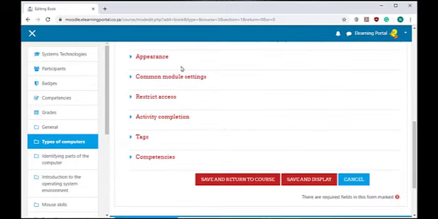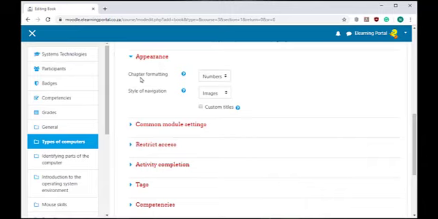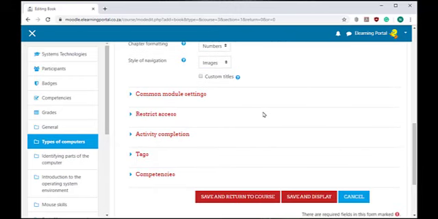Okay, let's click on Appearance, and Appearance provides us with the opportunity to format the chapters in numbers, or in bullets, or indented. Let's leave it on numbers. And the style of navigation can be images, or it can be text, or it can be a TOC only. So leave it on images, and we can customize the titles also. Okay, so leave it as is.